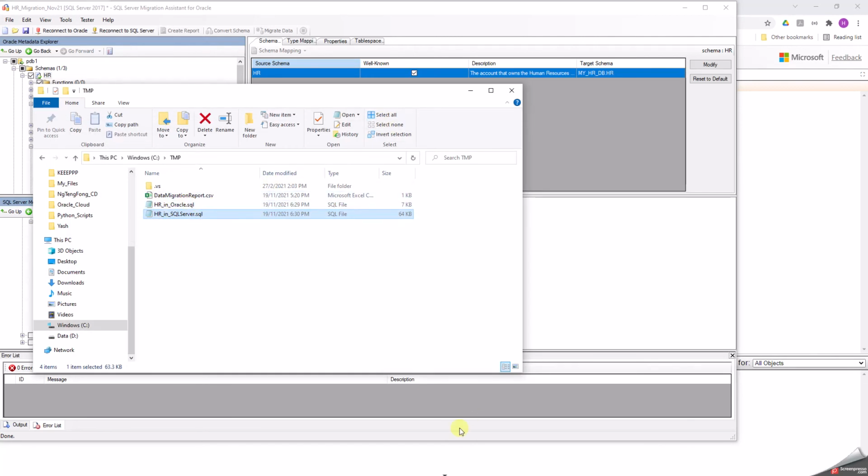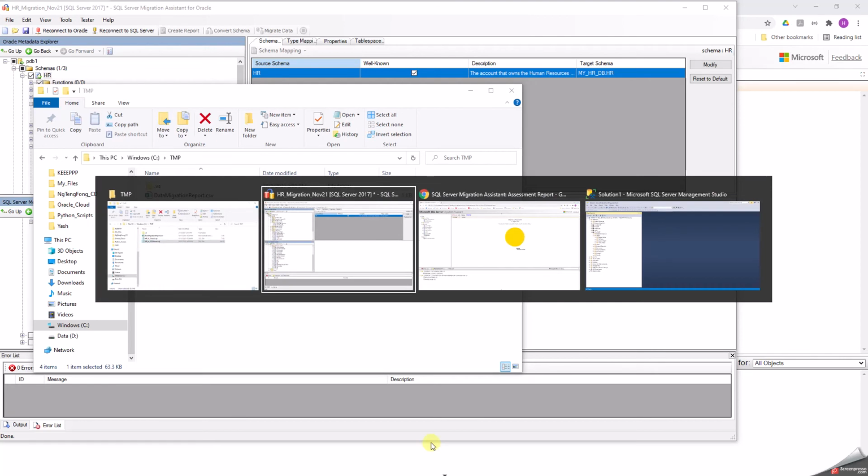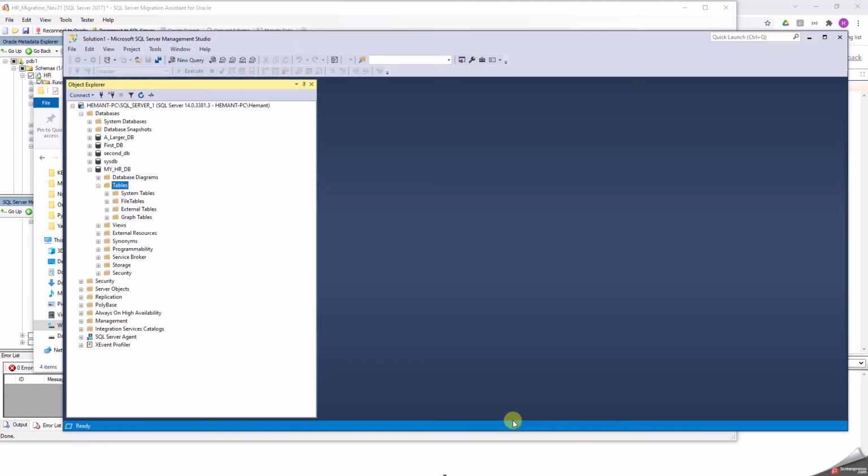I can run the script in SQL Server to create the objects, or I could go and modify the scripts if I want to change the data types properly, to change or optimize the code. So first I'll just show you something here. Okay. So right now I still don't have any objects in my SQL Server database.